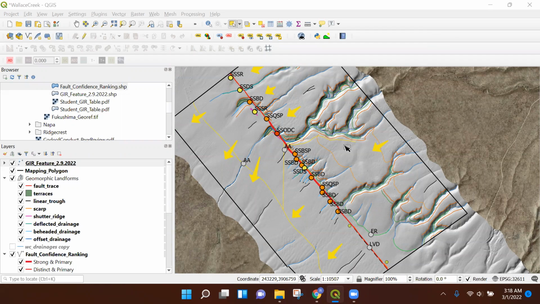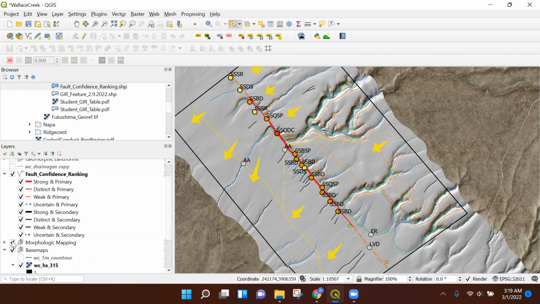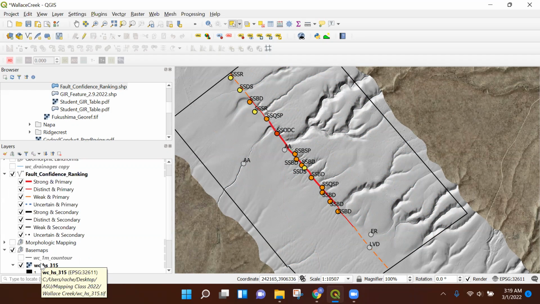So for this one, I don't want any of my geomorphic or morphologic mapping, so I'll go over to the left side and click off the morphologic and the geomorphic mapping. So I just have my GIR and my fault confidence ranking layers clicked on. You'll also want to choose what base map you'd like your symbology to be displayed on. I chose the hillshade. I find that that is the cleanest and looks the best for figures, so that would be a good one to choose.